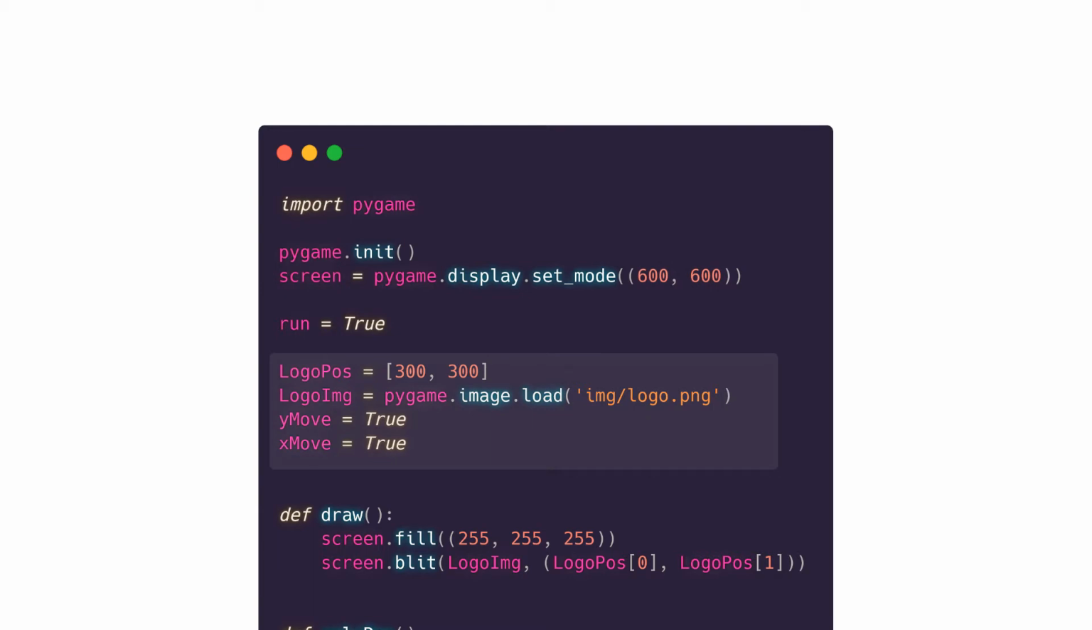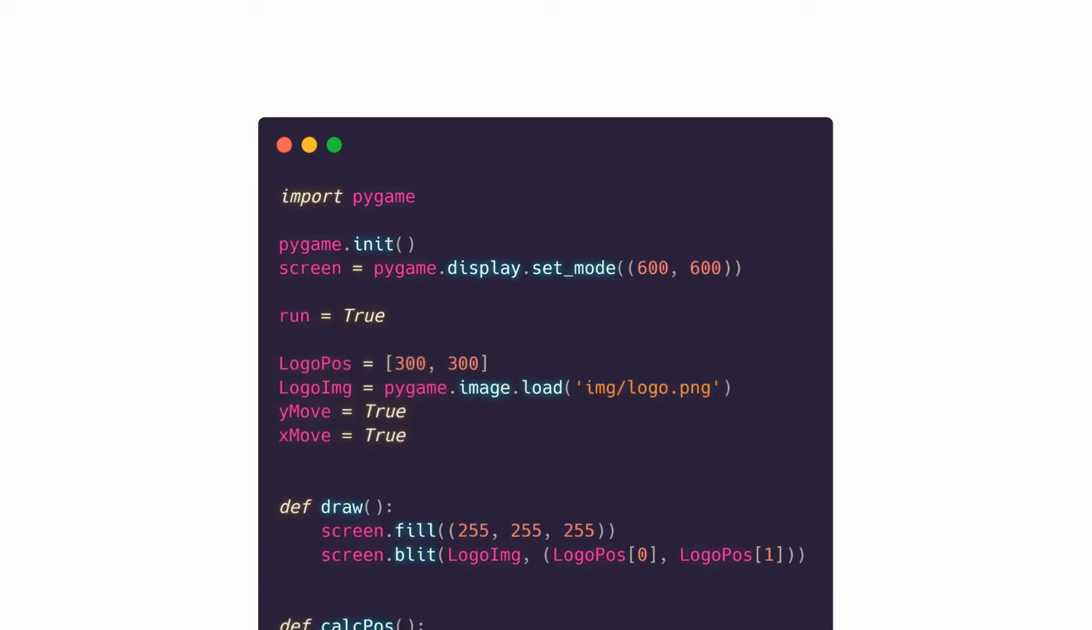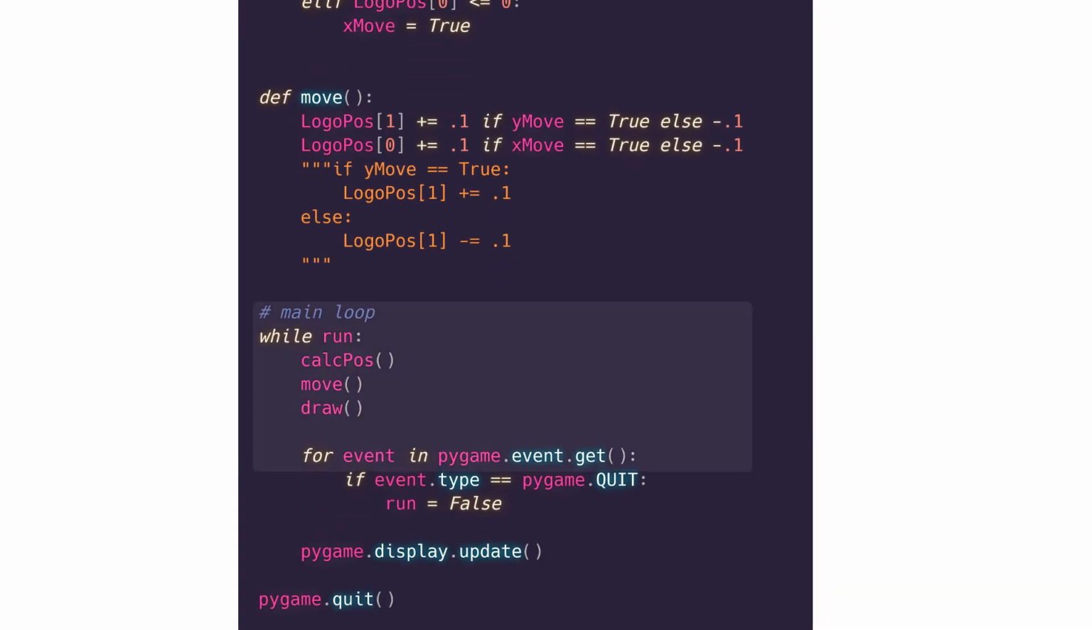Then we create the needed variables. So we create logo pose, which holds the X and Y position. We create logo image using Pygame image load and then the image. And we create X move and Y move. In the main loop, we calculate the position of the logo, move it, and draw it finally. And lastly, we check if the user is closing the window, in which case we're gonna exit the program.